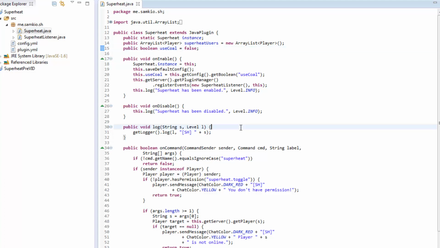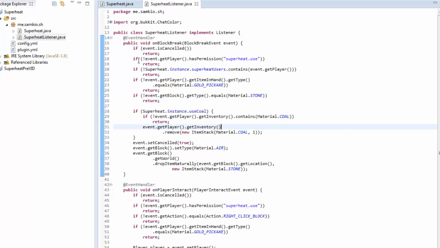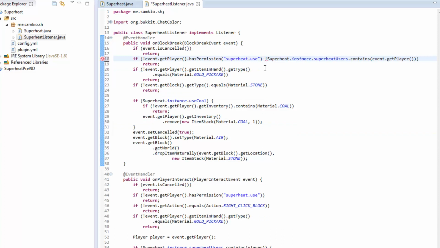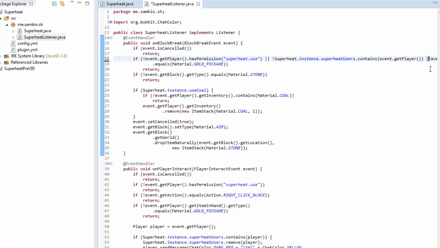So that's always good. Secondly, you'll notice in our superheat listeners, we have a lot of if statements. We can condense this down into one big if statement. These two lines here mean a logical or, which basically means if either of them is true, then it will return. So we can add all our if statements together.